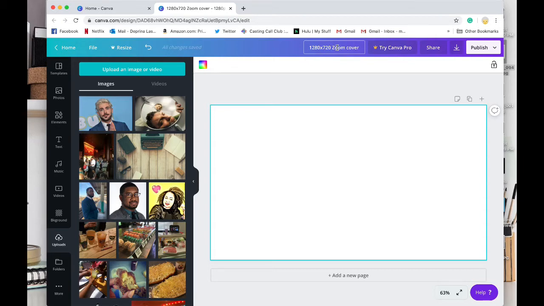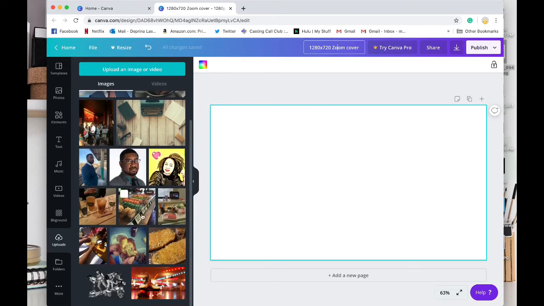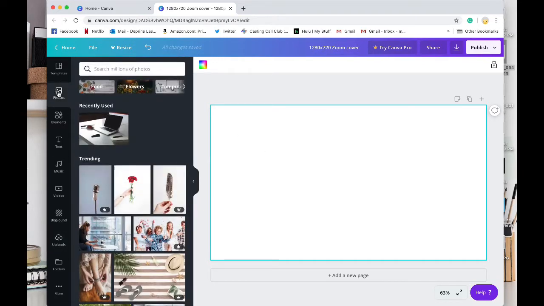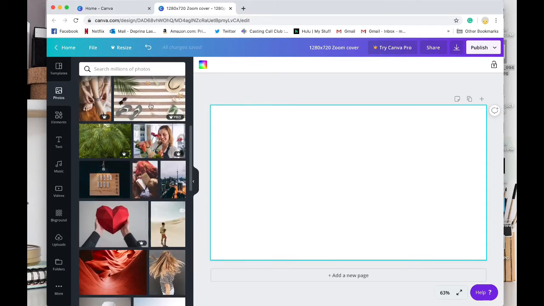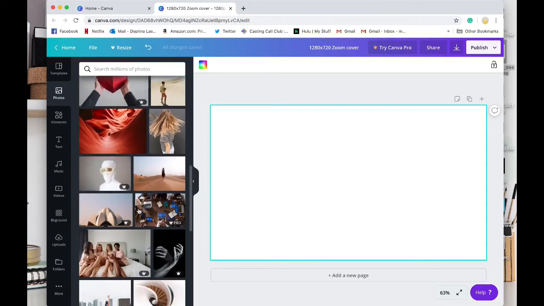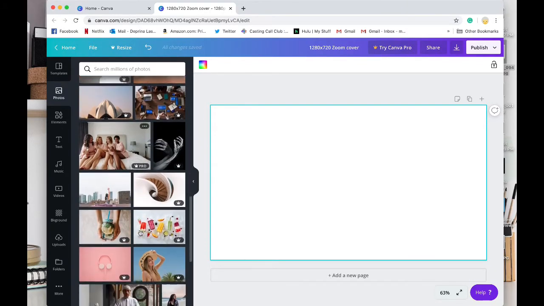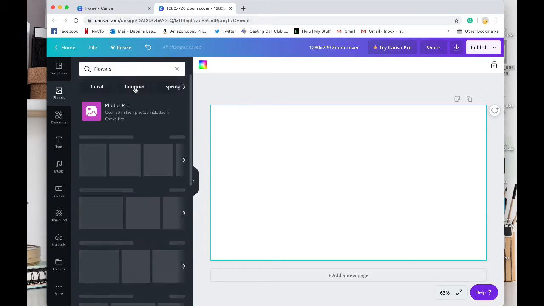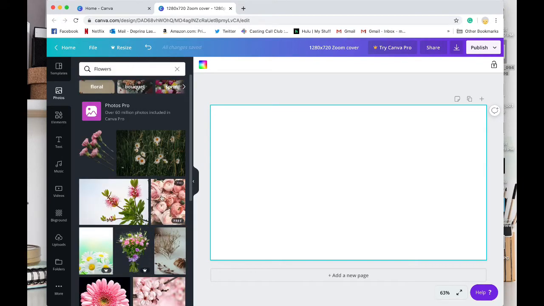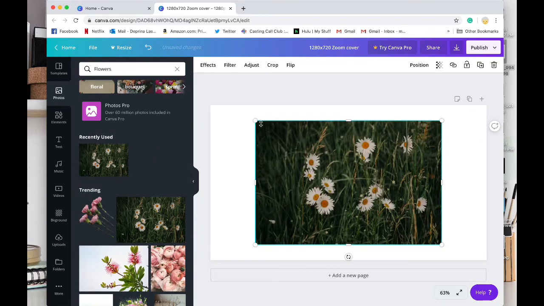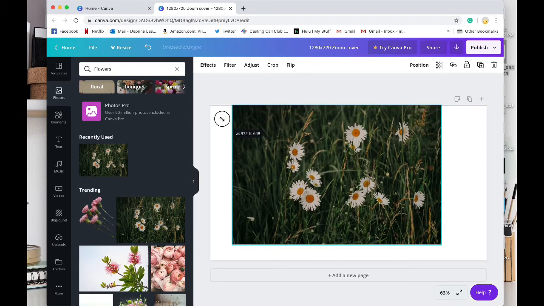Now, the video that I downloaded from Zoom is a 1280 by 720. If your video that you have downloaded is larger than this, then you want to make sure the blank canvas that you start with is the same size as the video. So here I am, just choosing a random image just for the sake of this example. So I'm going to make it a flower-like Zoom cover.